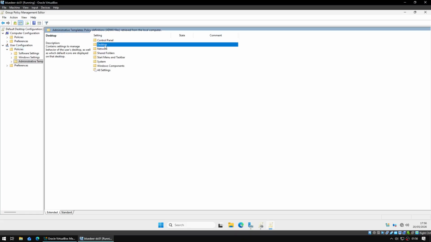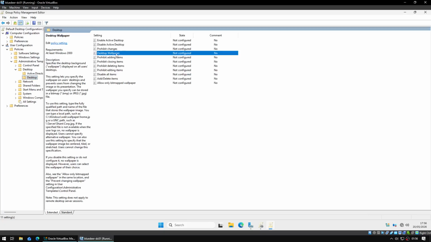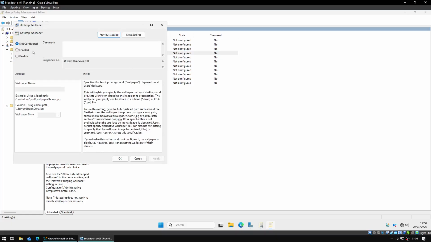Then inside desktop there'll be another one for desktop. And then we have this option for desktop wallpaper. Double click that, hit enabled. And then we're going to give it the share name.